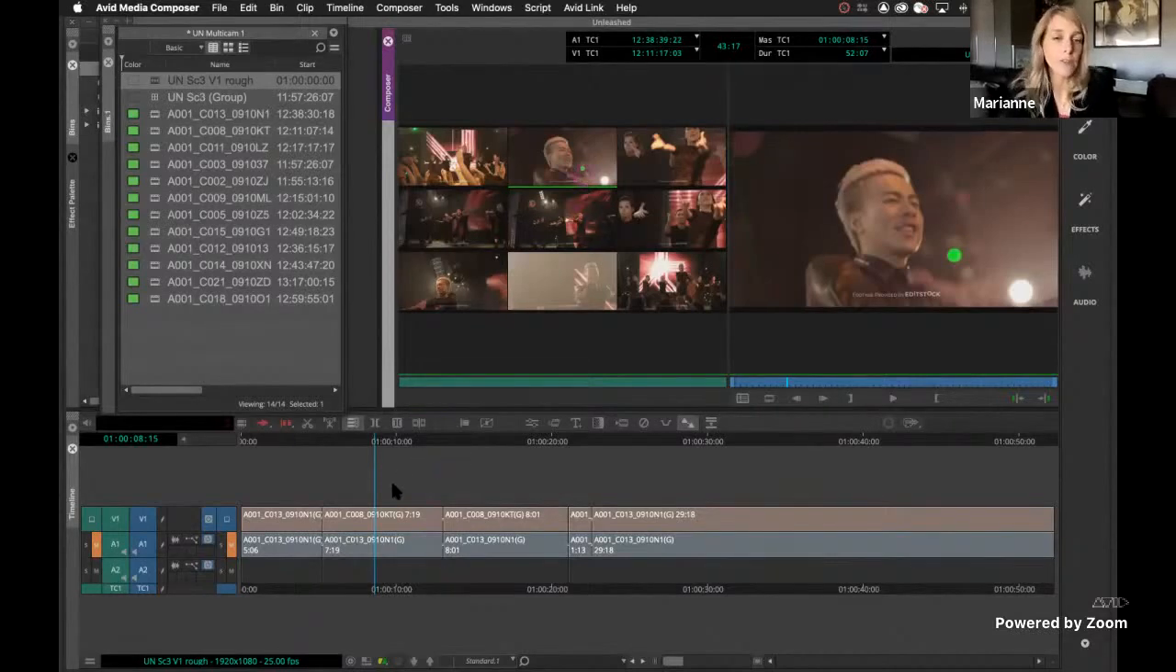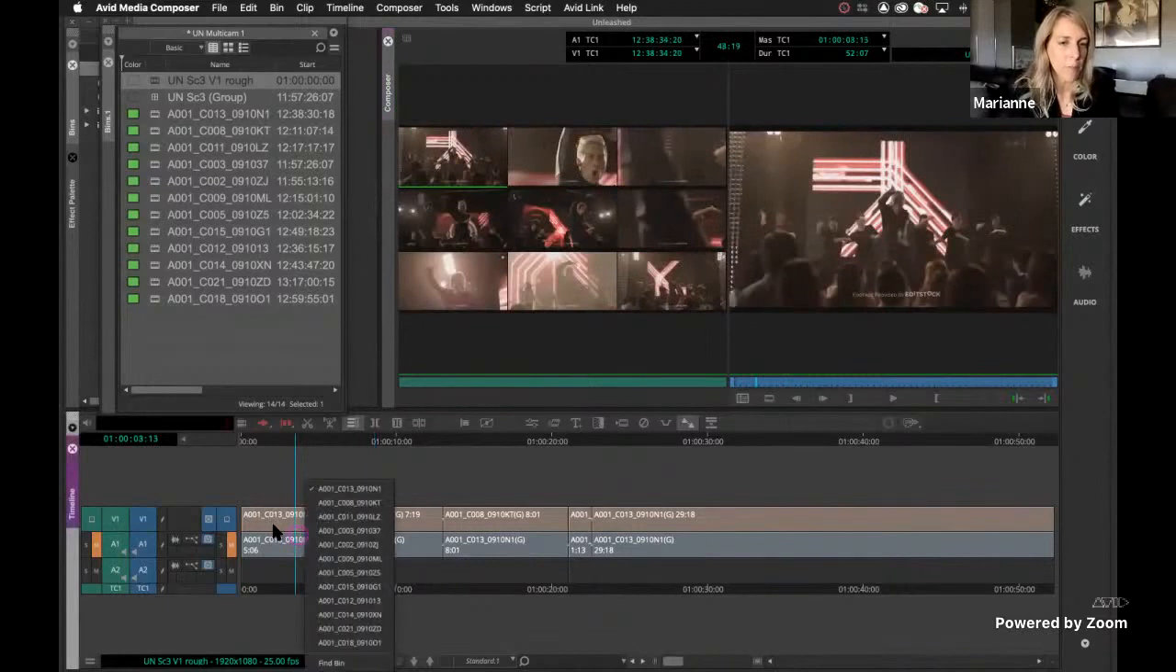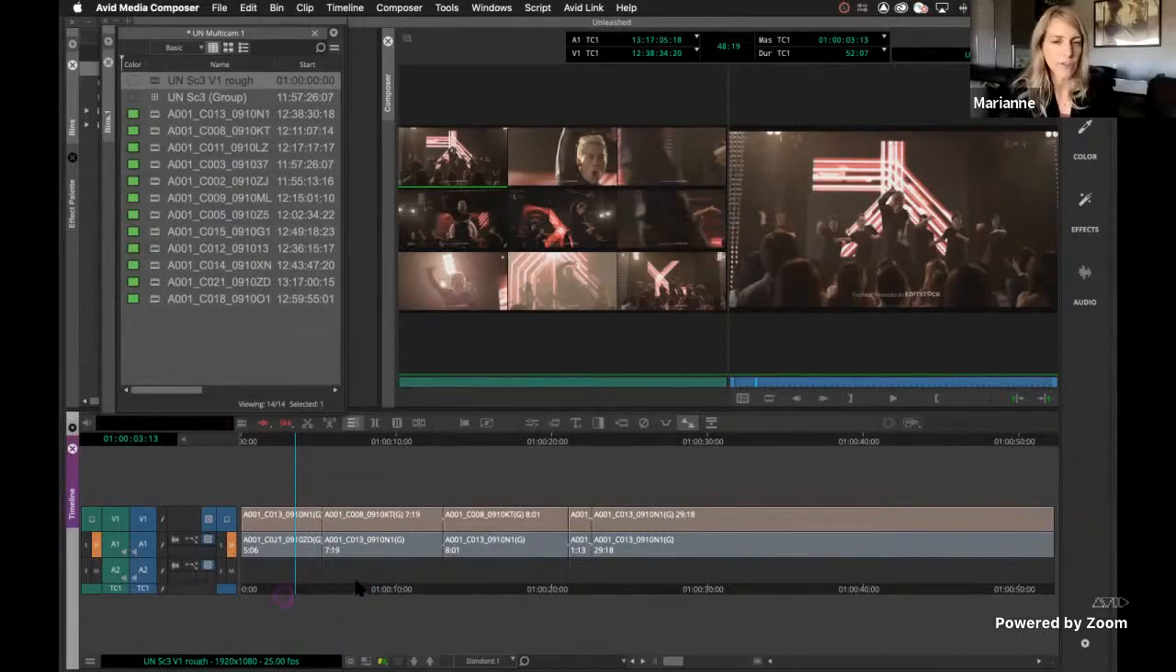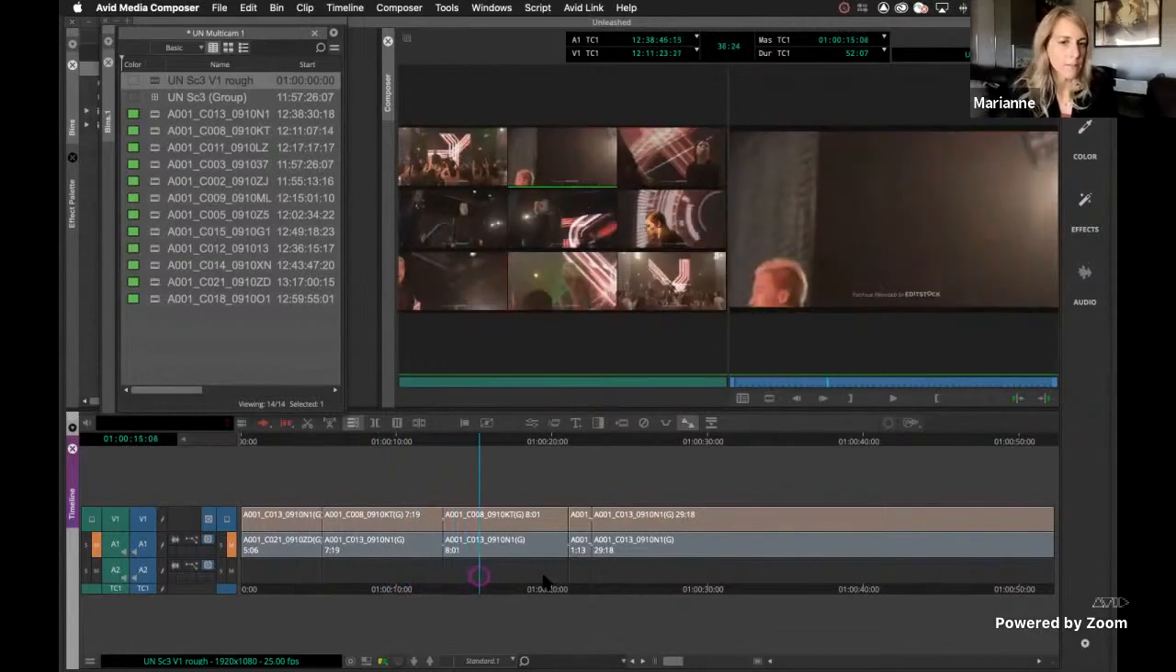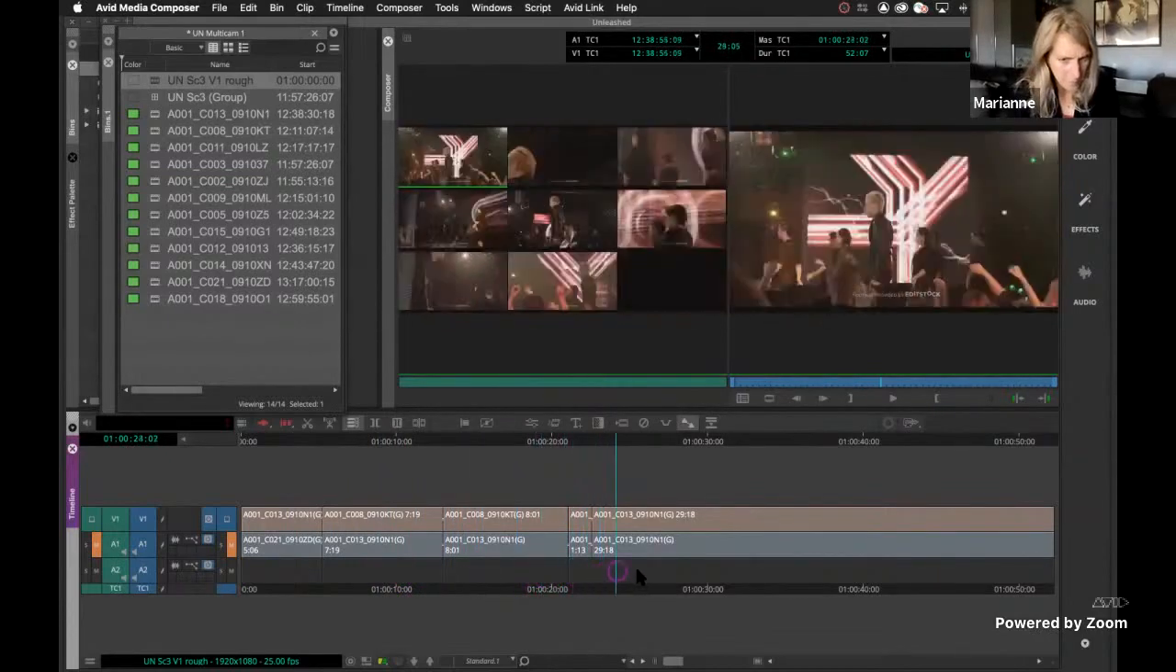The other option you can do, if you know your shot names really, really well, is you can right click in your timeline and choose an angle as well. Okay, so now I've got several shots here and this is all doing the rough edit.